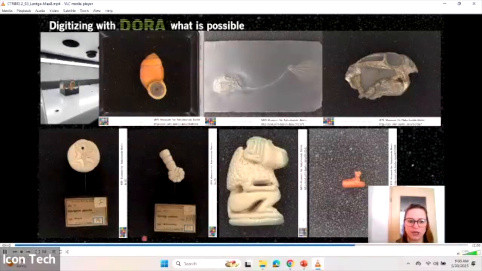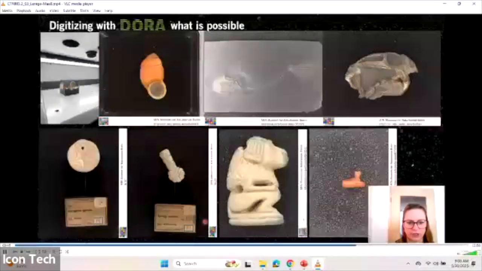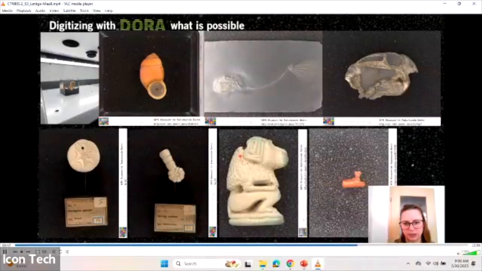We have objects from the archive, which are small radiolarian displays. And here we had people from the Egyptian Museum visit us. And so this is what Dora can process as well. It's not just for mollusks.